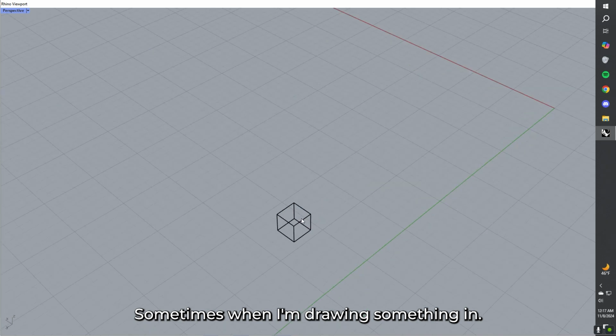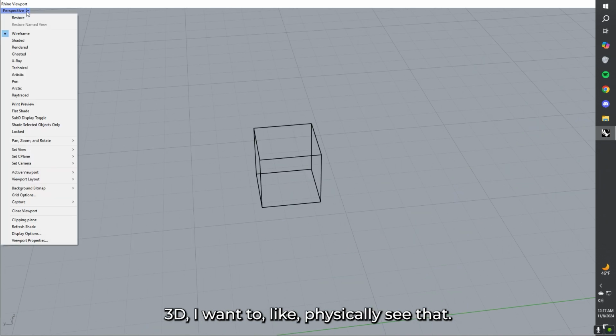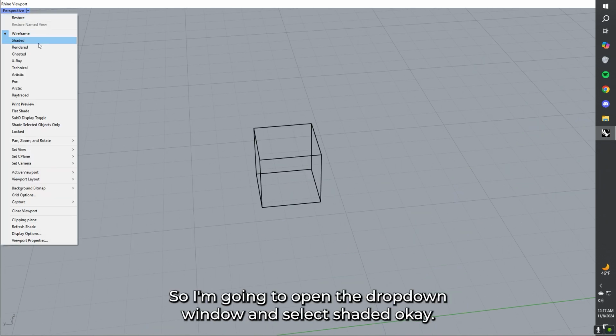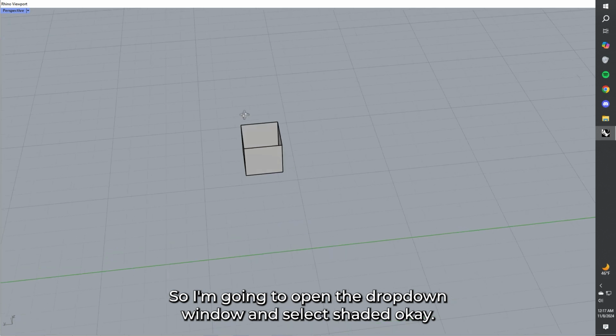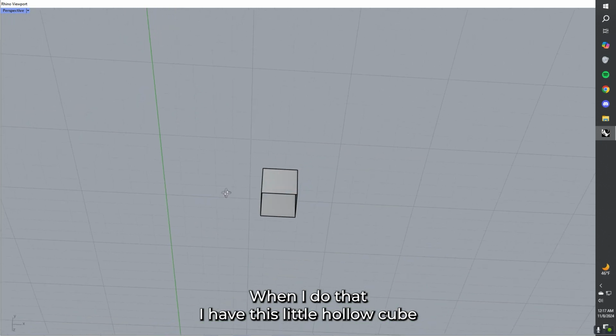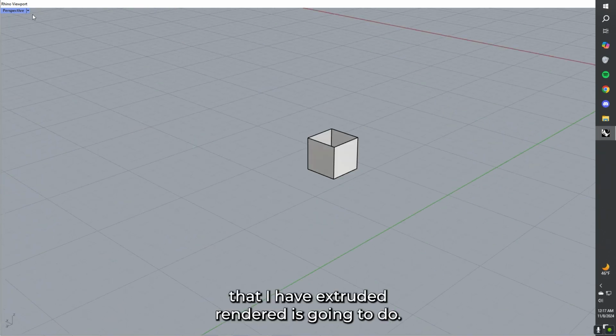But that's not always enough. Sometimes when I'm drawing something in 3D, I want to physically see that. So I'm going to open the drop-down window and select shaded. Okay, when I do that, I have this little hollow cube that I have extruded.